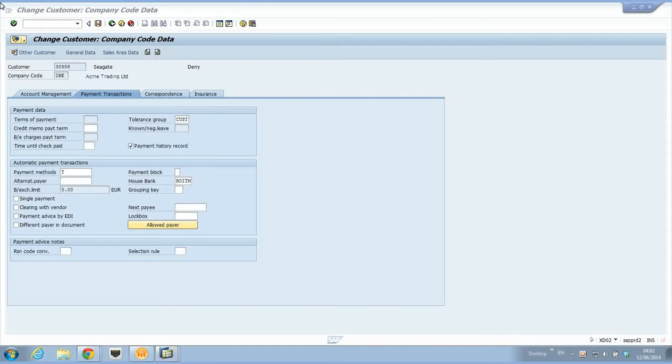Now we move to automatic payment transactions. We make settings here if we have authorization to collect payments directly from the customer's bank account, for example, via direct debit. In the general data section, we made the settings for the customer's bank account. In this area, we make settings specific to this company code.